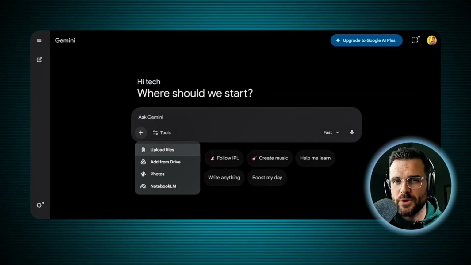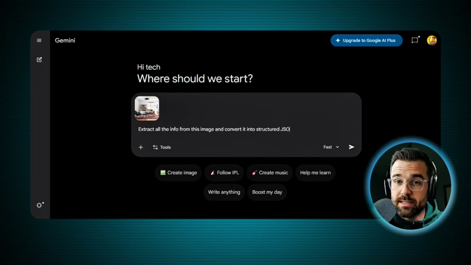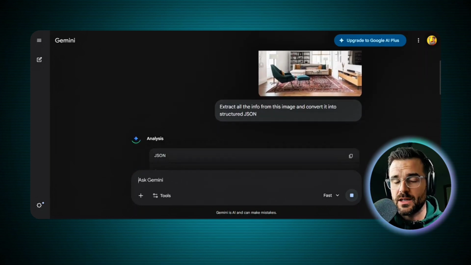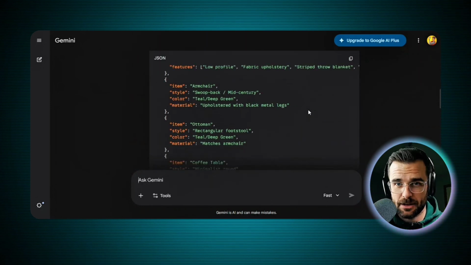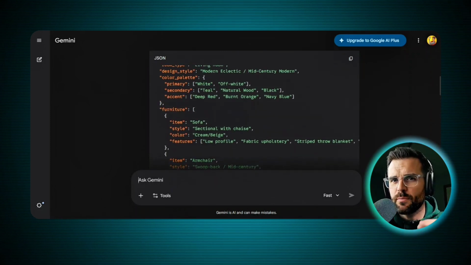First, go ahead and upload an image. In the prompt box, type in "extract all the information from this image and turn it into structured JSON." Hit send. You'll notice that Gemini converts the entire image into code. Inside that JSON, you'll spot the style, colors, objects, and even the spatial structure of the image. This is basically the picture's DNA.